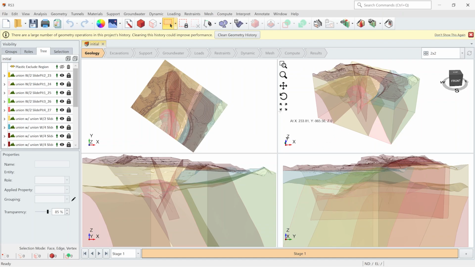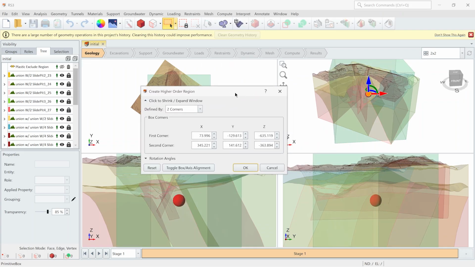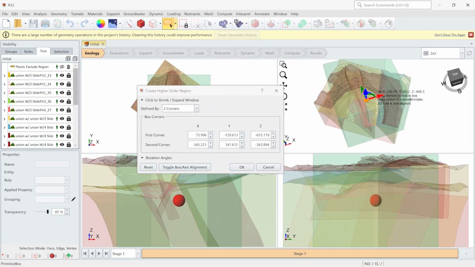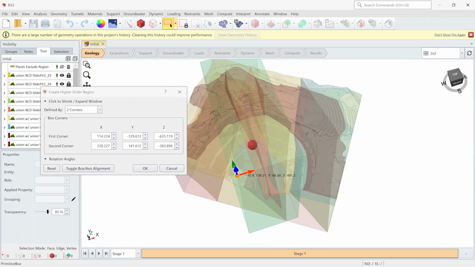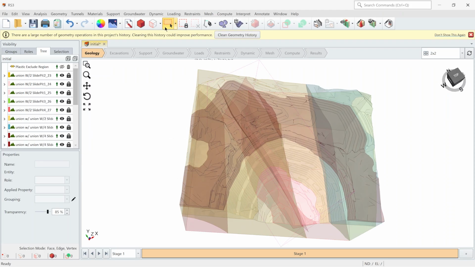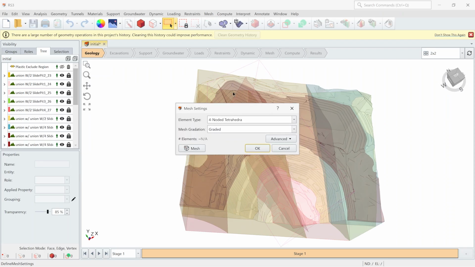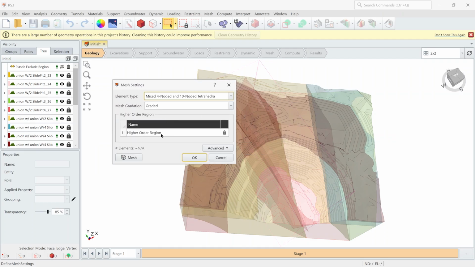To assign the higher order region, we go to the mesh, define higher order region. And now I can locate the box at the area that I would like to have higher order elements. Now I go back to the mesh setting, and this time I use the third option. As you can see, the higher order region is detected, and then I can click mesh to get the final discretization for the model. I repeated the same analysis for this case, so let's go and check the results.